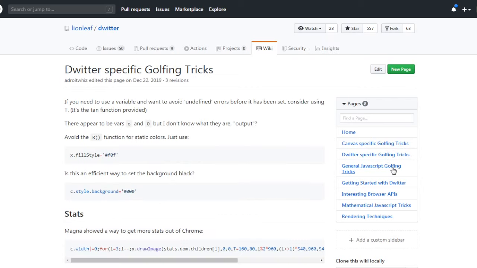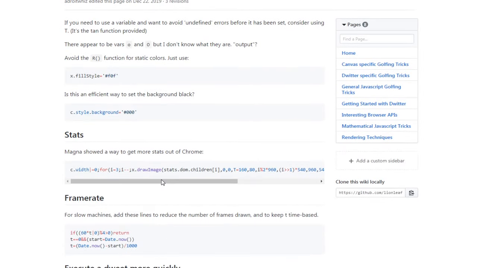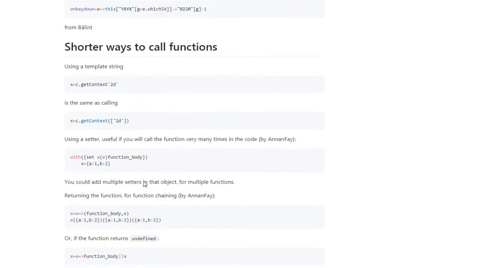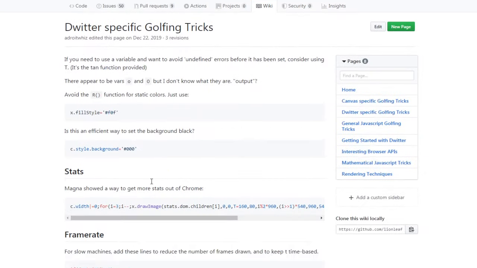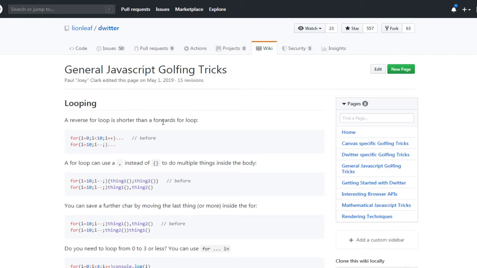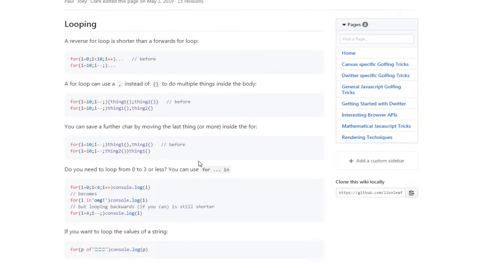So we can move on to Twitter specific ones. There's not all too much here that you're going to be using pretty much ever. Some shorter ways to call functions, all of that. There's a lot more in general JavaScript. It's just going to be used a lot more because it's general. You can see instead of the brackets, like I told you before, you can use commas to do multiple things inside a for loop or an if statement or any of that, and it'll save, I think that's 2 bytes, 2 characters.